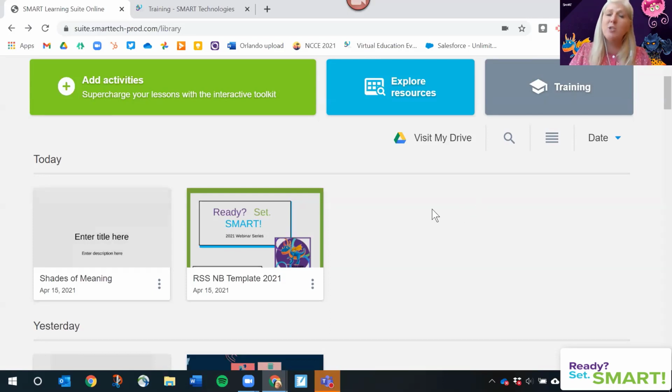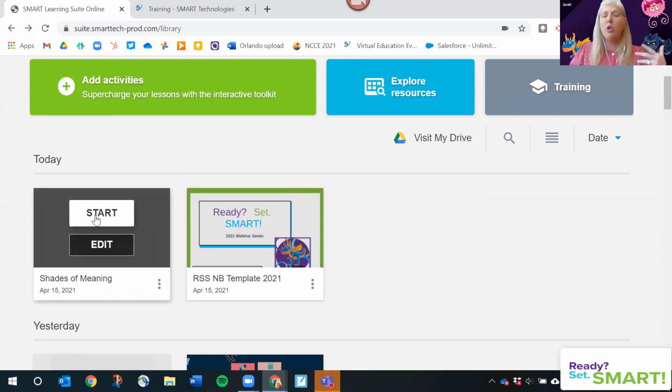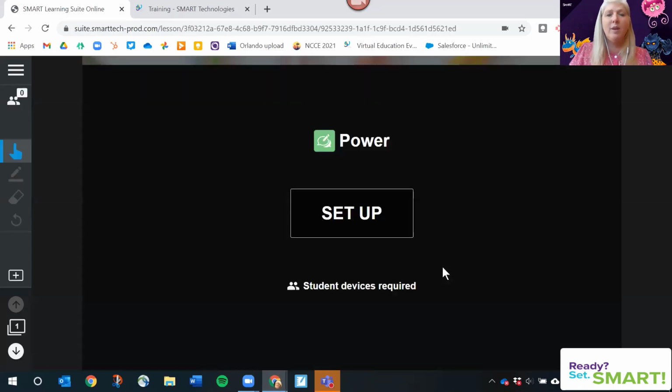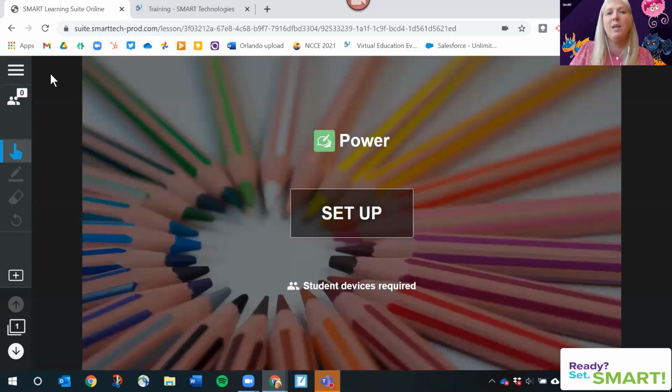So when it's time for my students to enter my class, whether you're on a Smart Board or running your lesson through your device, I'm going to click start. I know I'm in presentation mode because my screen turns black and I have these black bars on both sides, unlike when I'm in editing mode. So this is how you know. And you'll notice on the left-hand side, I have brand new tools.